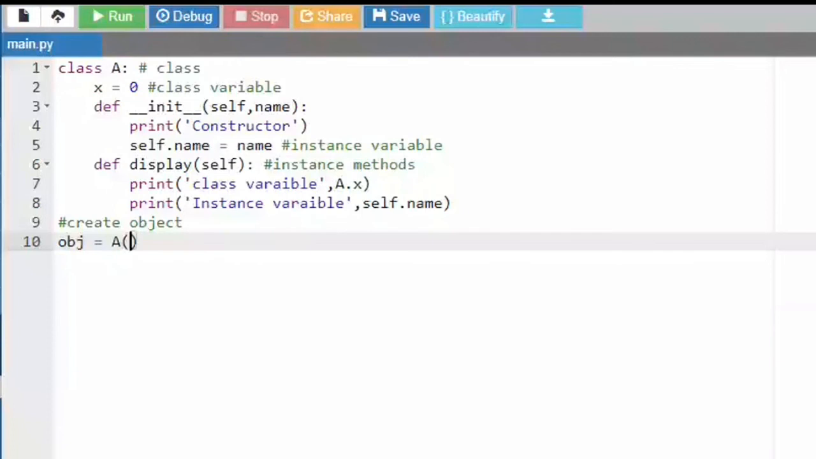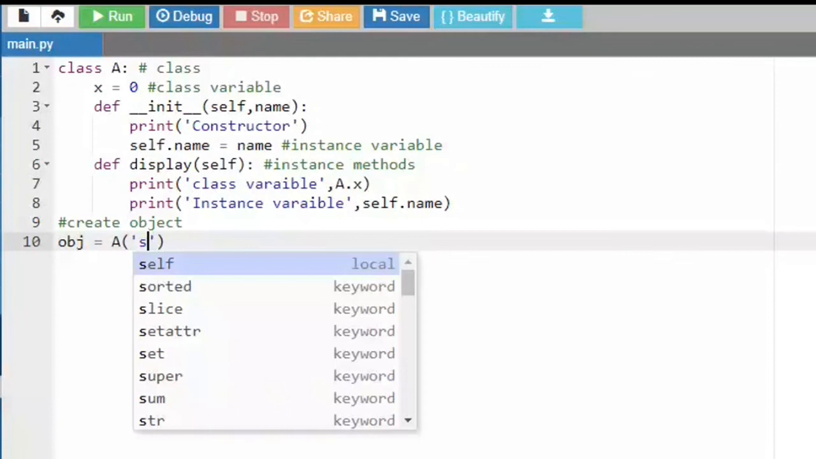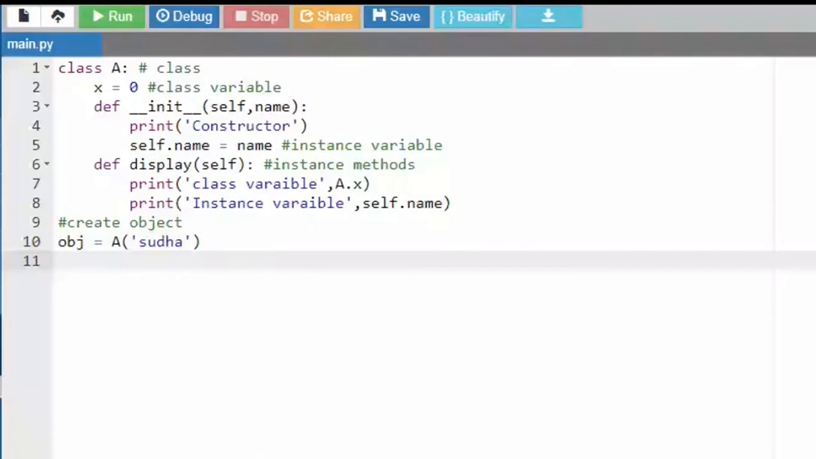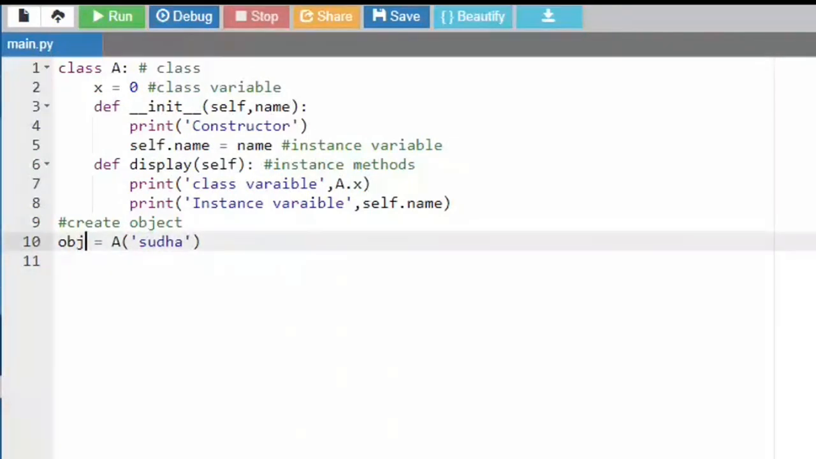The first argument is mandatory, self, but I don't specifically pass a value for self. The next argument is name. So I have to pass name into the constructor, else it will be an error. So I am passing the name, Sudha. After doing this, an object is created, the object is Sudha, and the reference variable, the name of the object, is nothing but obj.